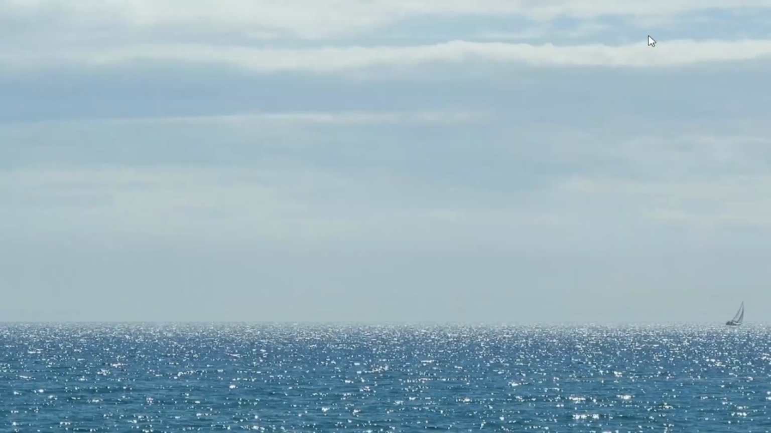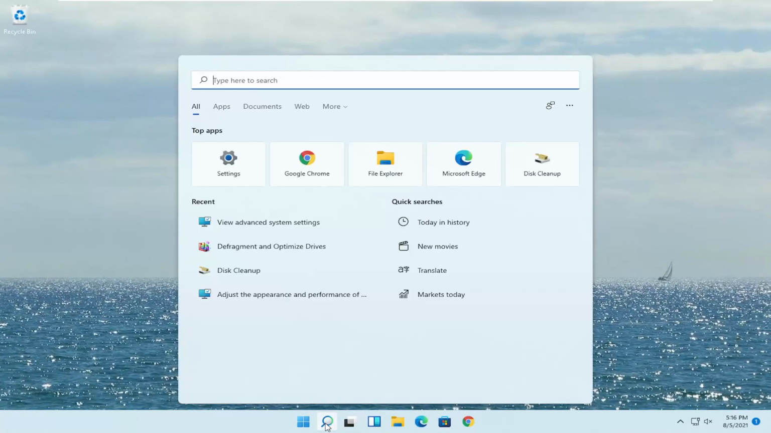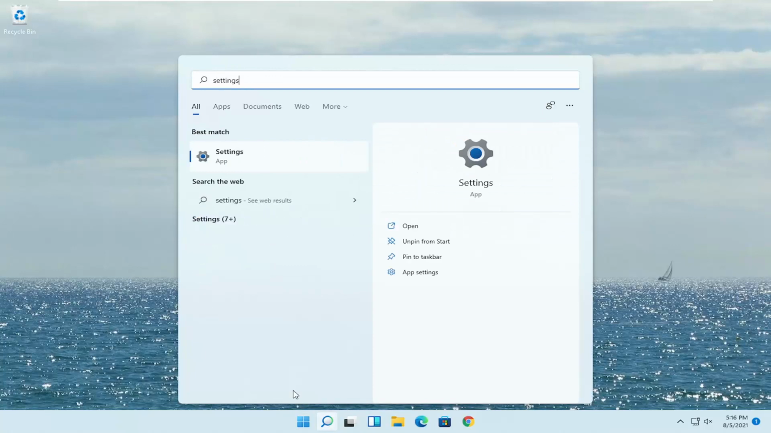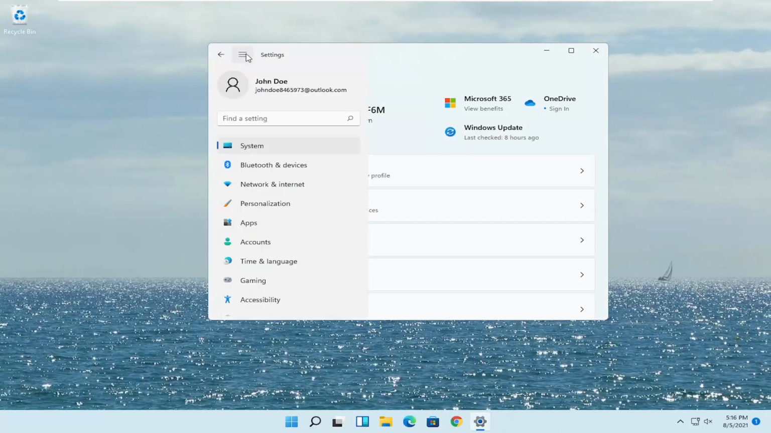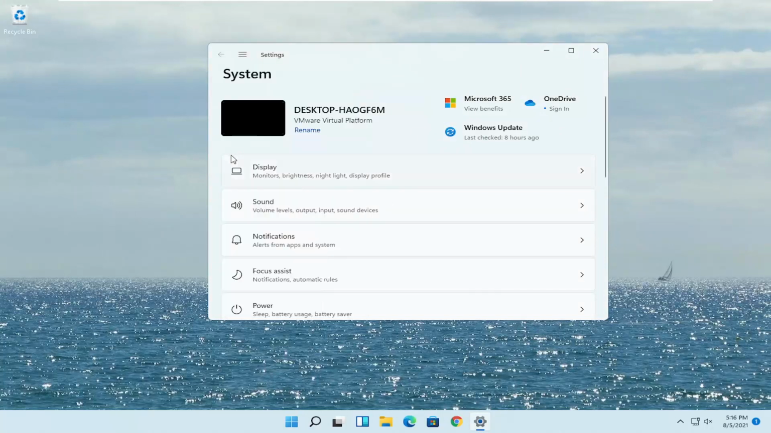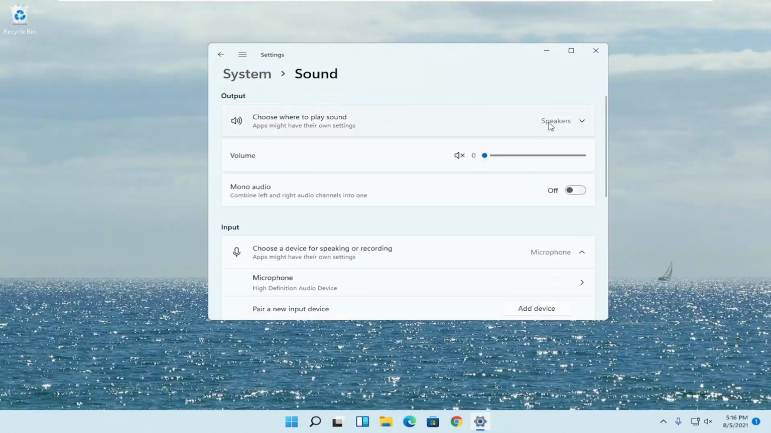Something else here too, if you want to change your default sound output, open up the search menu. You want to type in settings. Best match will come back with Settings. Go ahead and open that up. Select the three horizontal lines up at the top to open up the navigation field. And you want to select System on the left side. Now you want to go down to Sound. Go ahead and left click on that. Where it says Choose where to play sound, click inside the drop-down here.